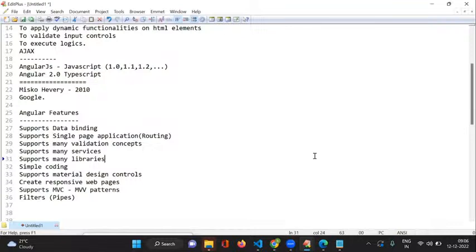Yeah, clear. Sheikh, Azan, Shobha, Vinay, Ramesh, all of you got some idea what this Angular is and what we can do in future with Angular? Yes, yes.